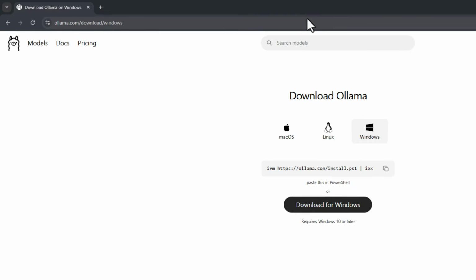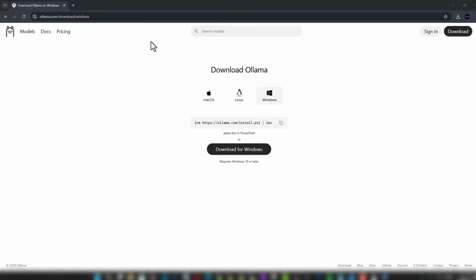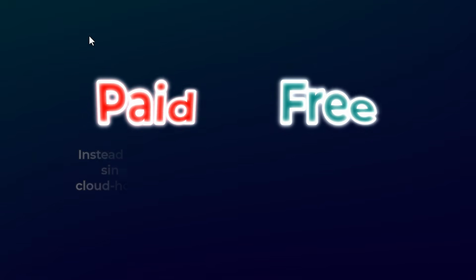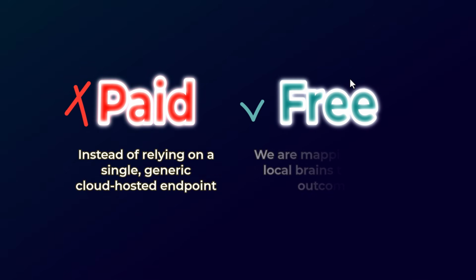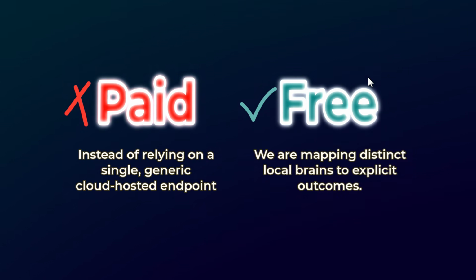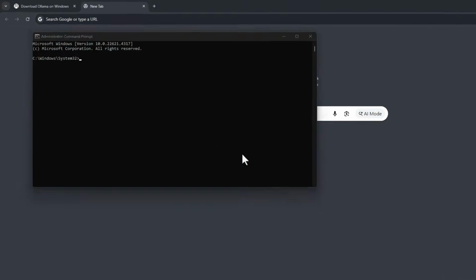Now let's populate our local asset ecosystem with the exact open source models we'll be using for our local first project architecture. So instead of relying on generic cloud hosted endpoints, we are mapping distinct local brains to explicit outcomes. Now we'll launch our terminal and pull the heavy hitters.